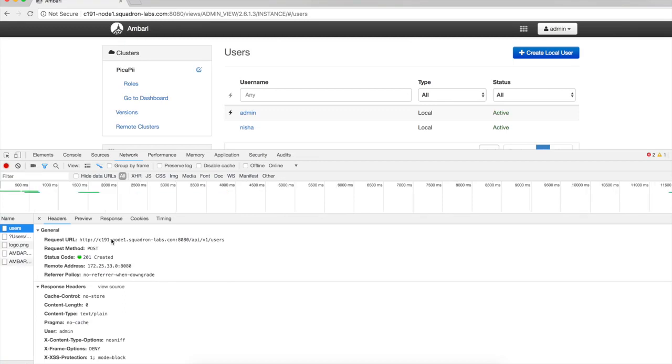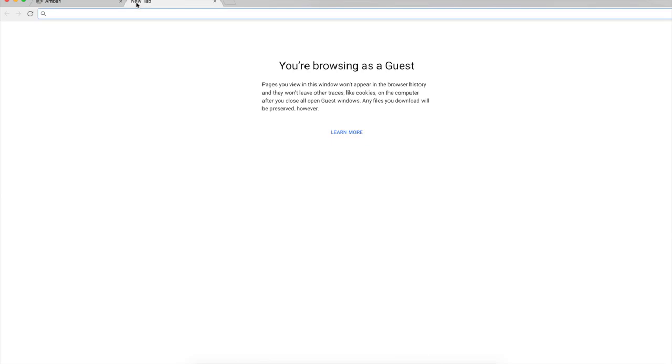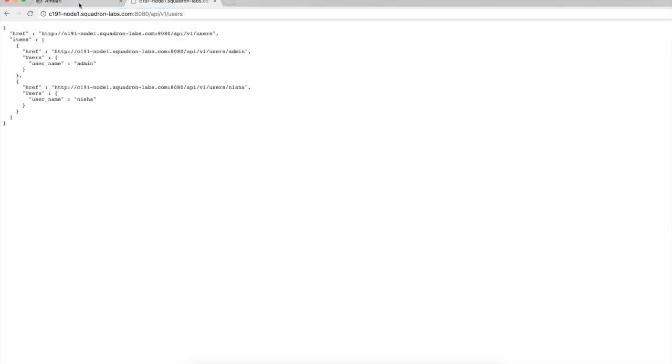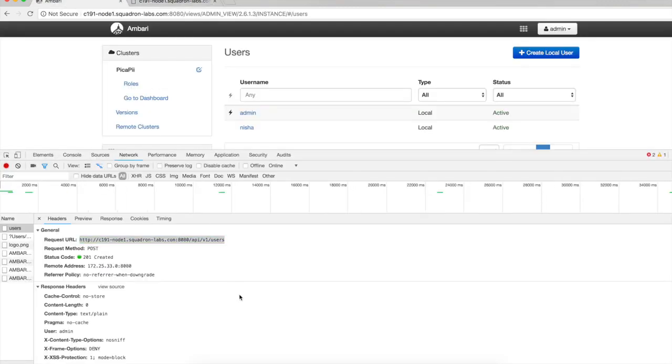The first parameter is the request URL. On this request URL, all the users and their properties are stored. When we hit this user reference URL, we get all the details. Initially we had this user admin, and now we have created another username, that is Nisha. So we'll just record this request URL.